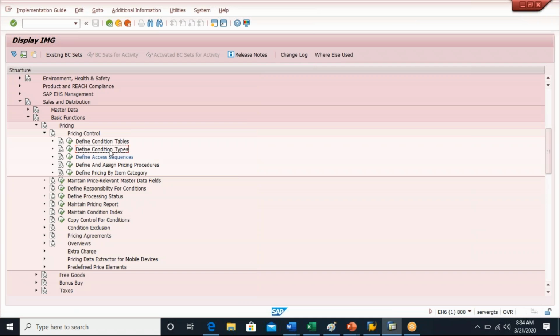And then the third point is the condition type. So what is the condition type? So basically we consider each element as one condition type. Each element of price we consider as one element or one component. So each price is one component. Freight is one component. So that is what we define as a condition type under the third configuration.